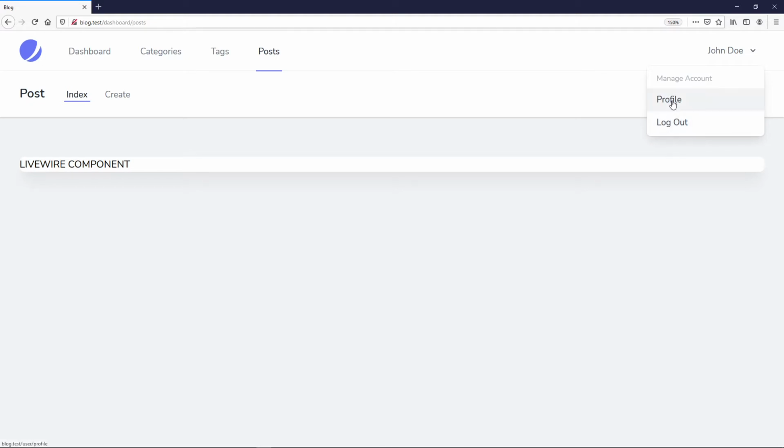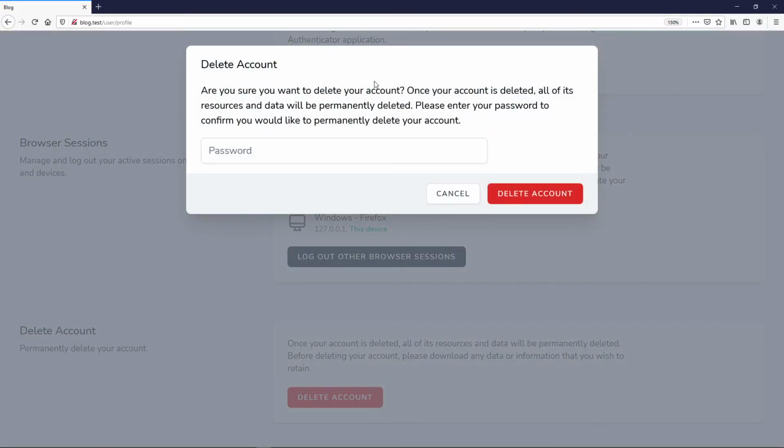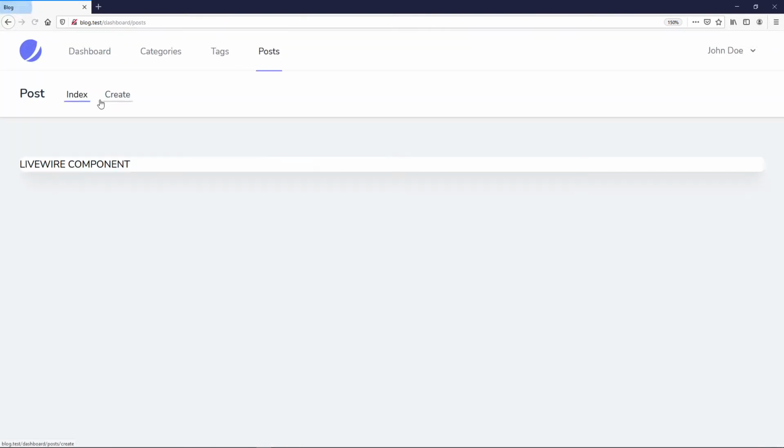So we're going to be using more or less the same modal. We're going to use this modal that comes with Jetstream, that comes with a pop-up menu, and we're going to use this one just to make the functionality for our post.index. Okay, so let's get started with our Livewire component.